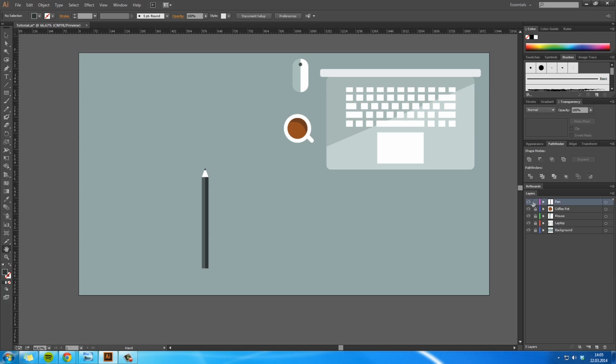Group it again and make it small so it fits to the other objects. And there we go, 4 objects right now.